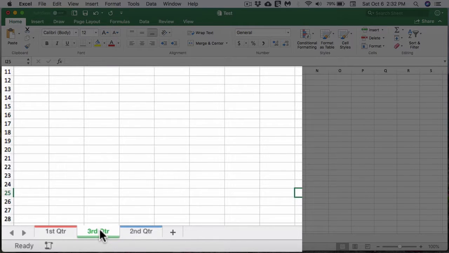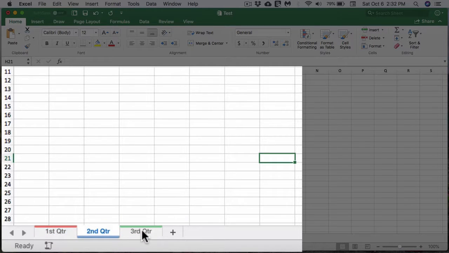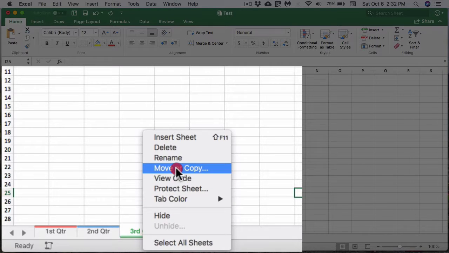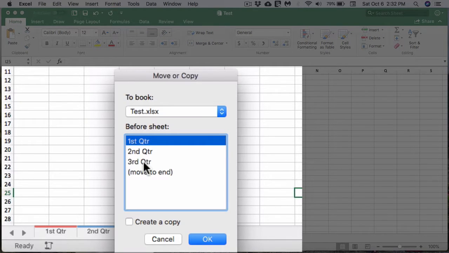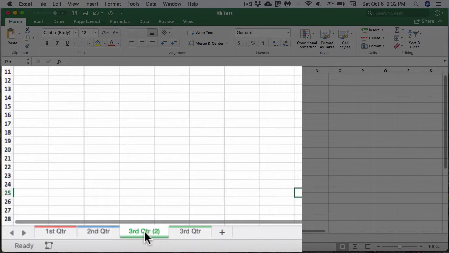I'm going to click on third quarter, left click, and then just drag it over here. And you can see that little triangle, when it shows that it's positioned after the second quarter, I let go of my keys, and now I have first quarter, second quarter, third quarter. Just for fun, I'm going to make a copy of the third quarter, and I will have a year's worth of material.